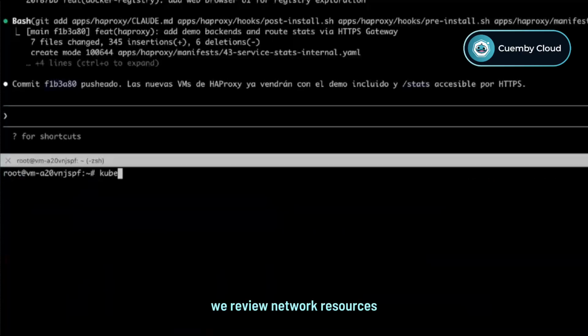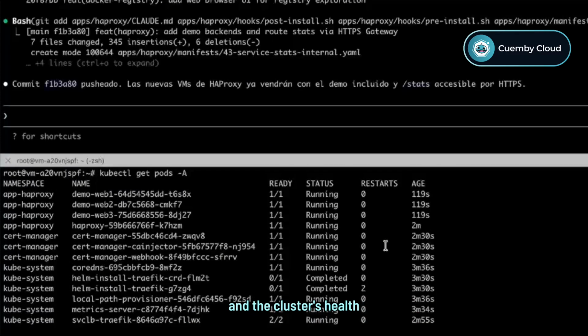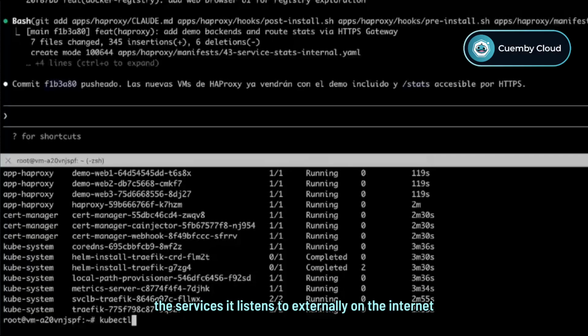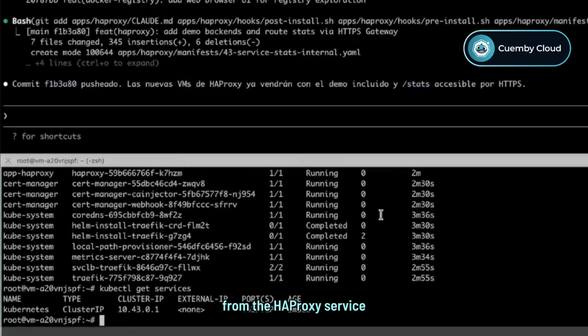We review network resources. We can retrieve all the pods to verify their status and the cluster's health, the services it listens to externally on the internet. And with this command, we can remove the test pods from the HAProxy service.